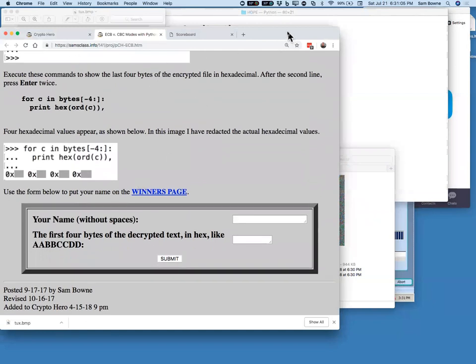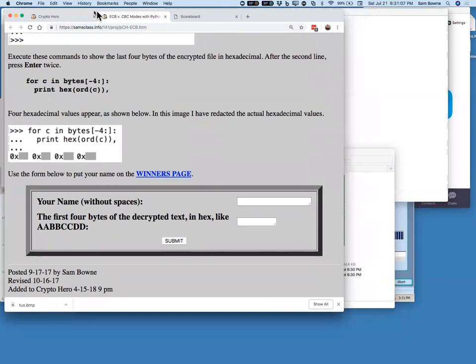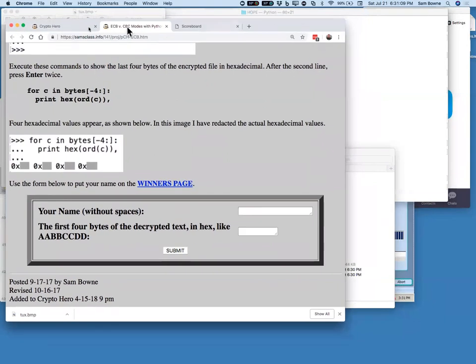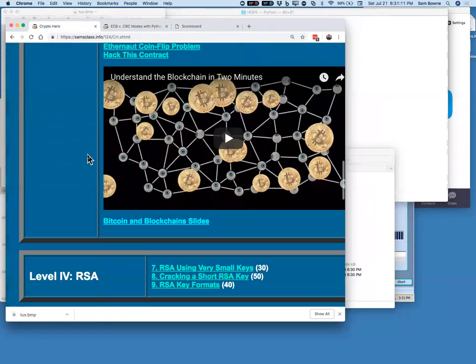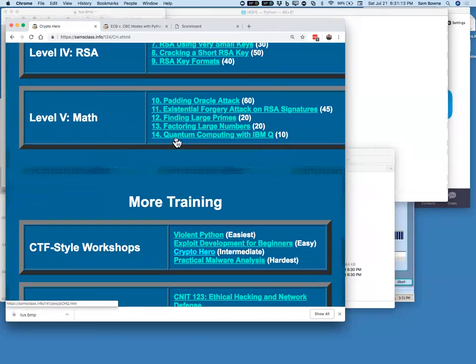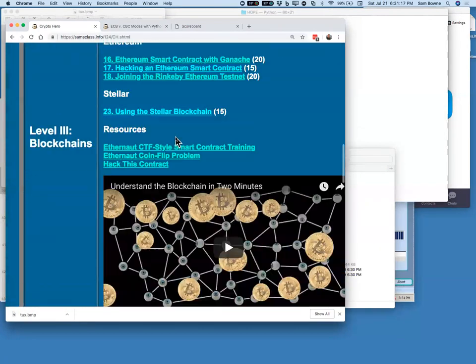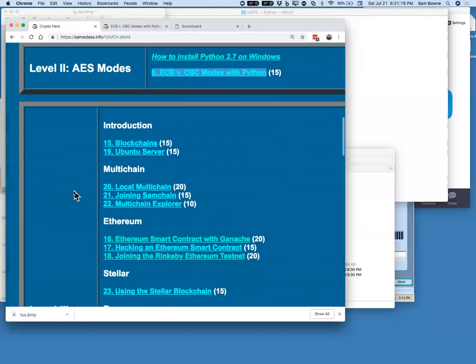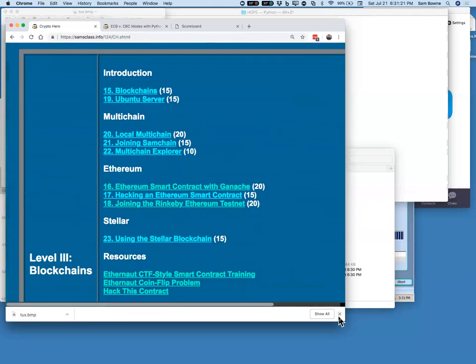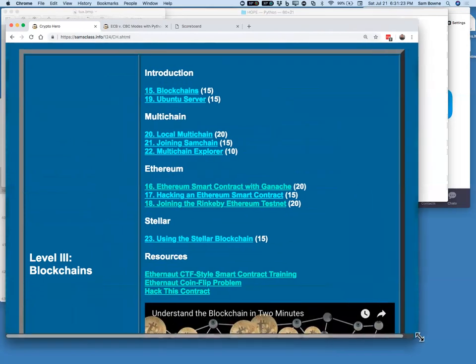Now, the other thing I would like to show you, let me check one more thing. If I got quantum computing on here, I should. Yeah, we'll talk about quantum computing, and we're getting there in a minute. But first, let's talk about padding oracles. This is the problem with cipher block chaining.